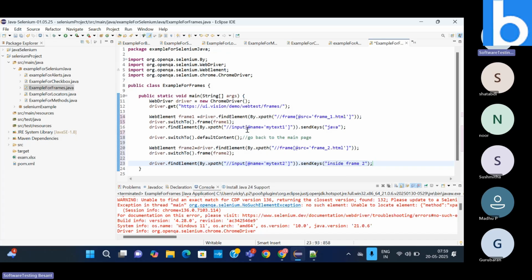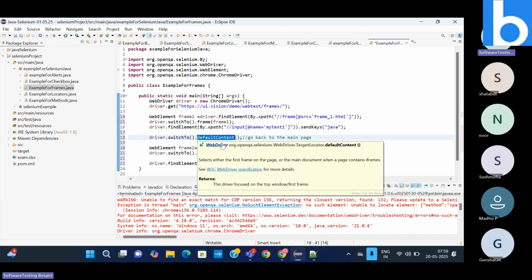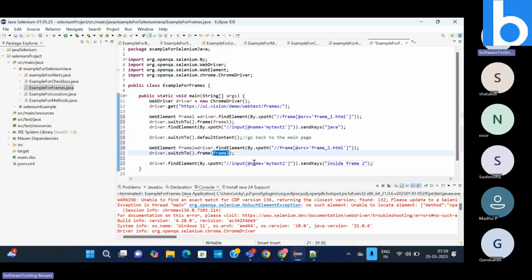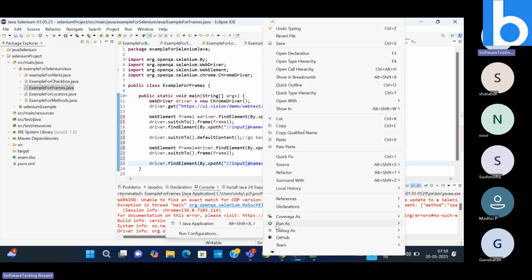So what happened? This is frame 1 we have found. So once frame 1 is found, we need to switch our driver to frame 1 and then whatever element present, we are interacting with that. Okay. So text box is present. I found this text box and entered some values. Once that is done, I want to move to frame 2. For that, first what I did, I moved my driver instance to the default content. Okay. So the main page. After that, I found the frame 2 and then switched my driver instance to frame 2. After that, I'm entering the values. Okay, whatever text box present inside, I'm entering. Let's run this.